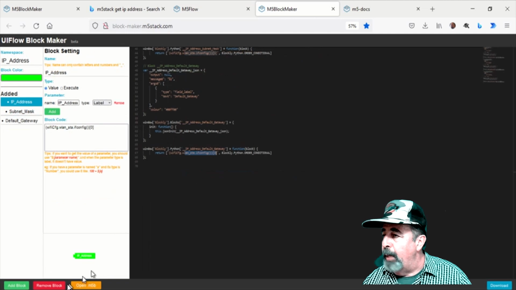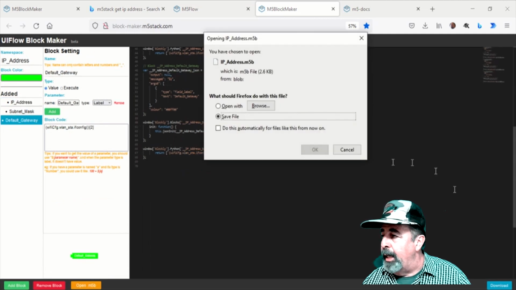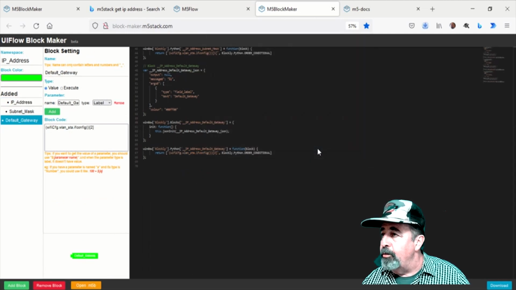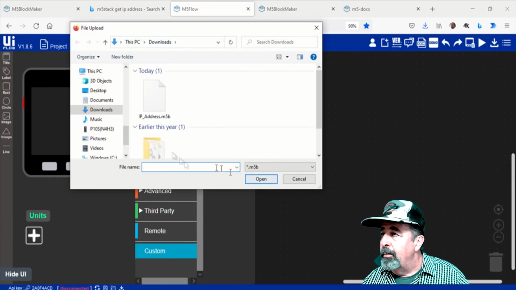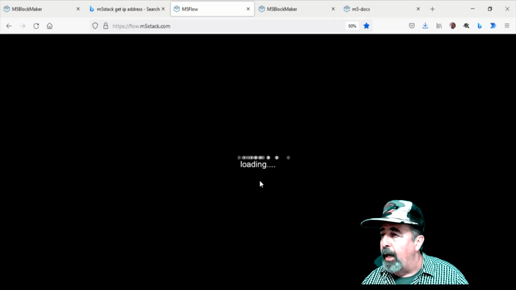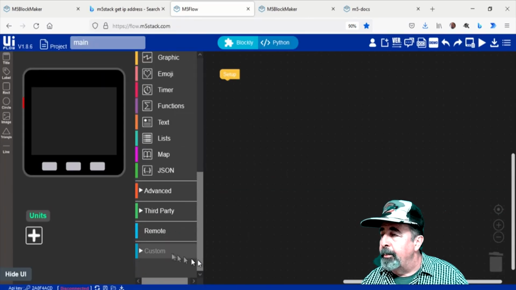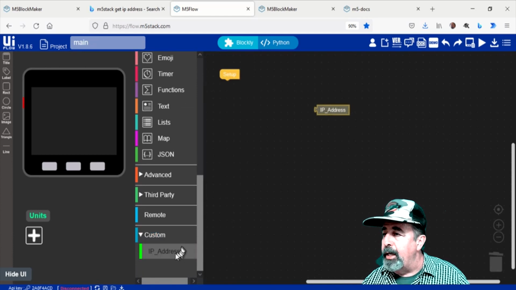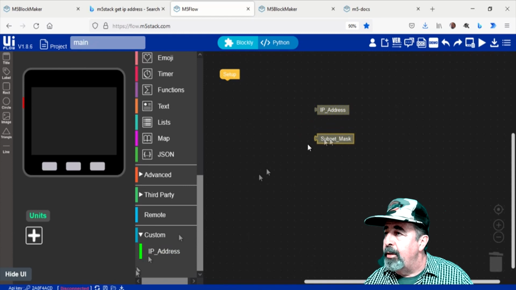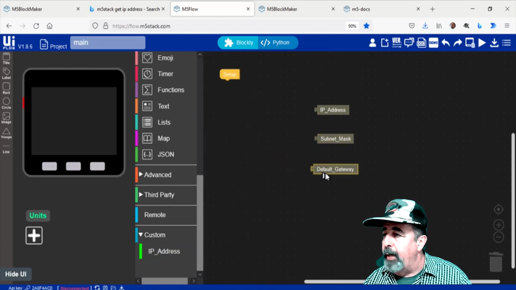Now let's zoom out and we're going to download this M5B file. And it's got the name, IP address. That's very handy. Let's go back into UIFlow, and under Custom, we're going to open this M5B file. So now we go back down to Custom and expand it, and you see our namespace, IP address, with our 3 blocks, IP address, subnet mask, default gateway. I'm going to drag these out into the program area.